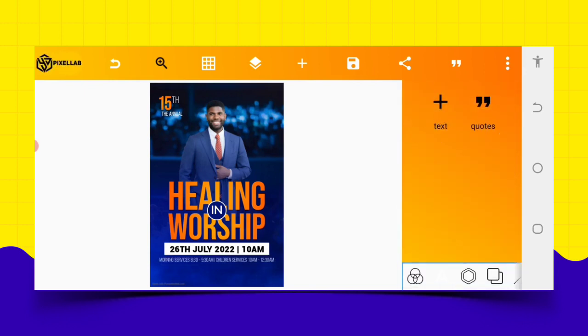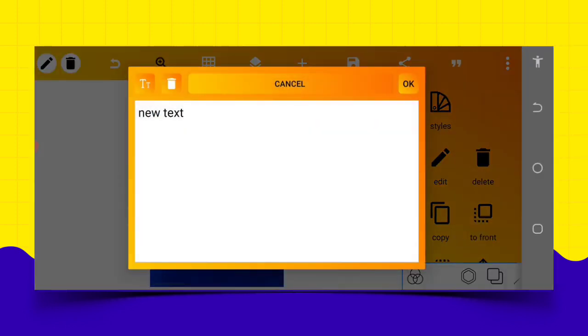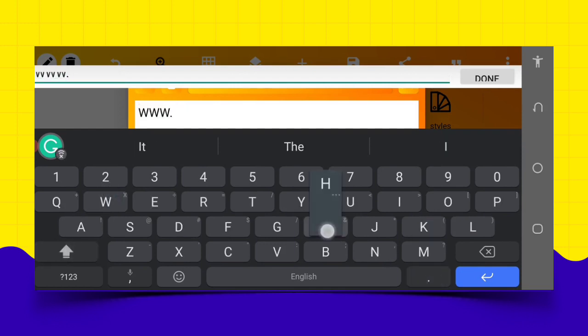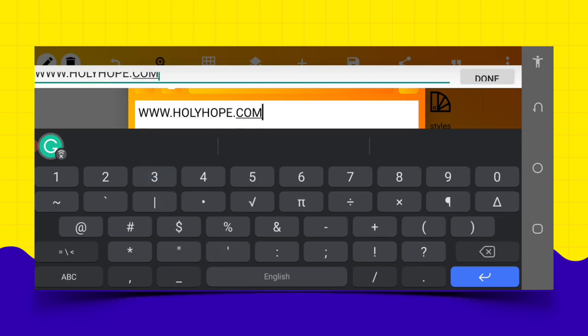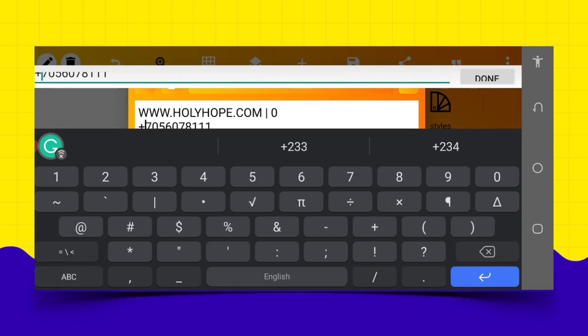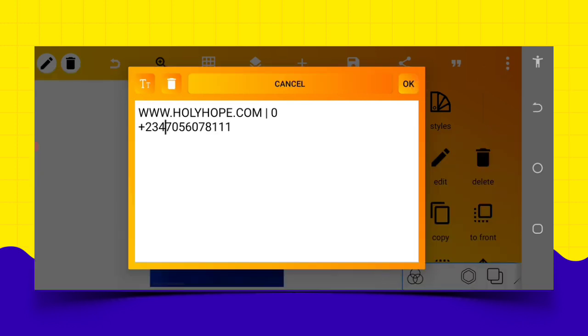So after we are able to do that, the next thing to do is to put our email address and a phone number. This one needs to be a little bit deeper. So we will have www.holyhope.com, then we'll have slash 07056078111. Let's make it +234. Then everything is cool, right?